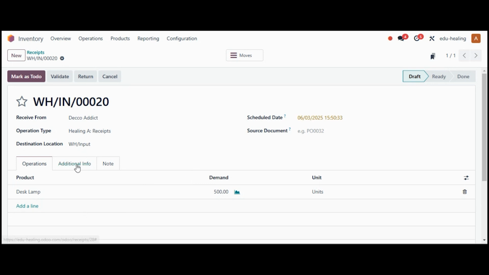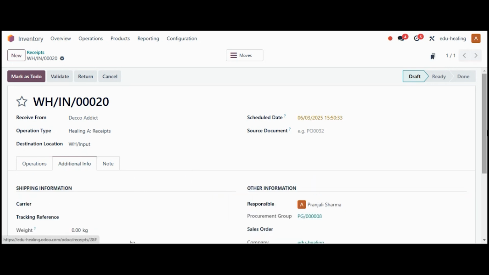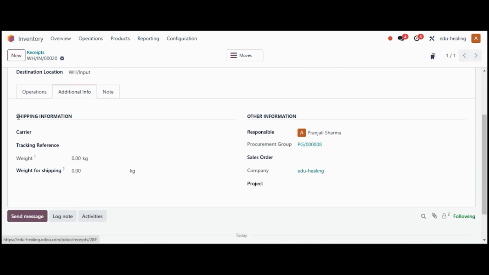Next up, we have our additional information, which is very useful for the shipping information. And here you can find the carrier. It is a standard delivery or more. Here you can add the tracking reference. Here you can define the weight for this shipping.